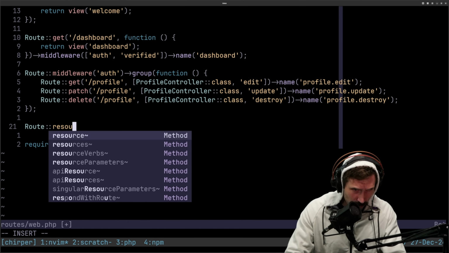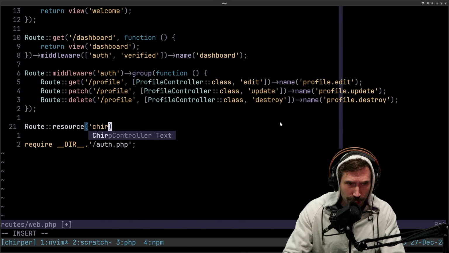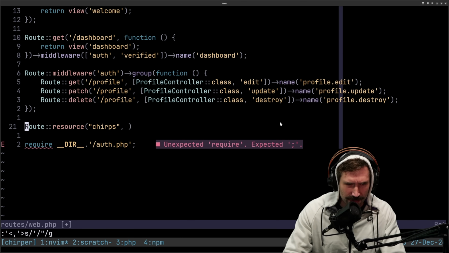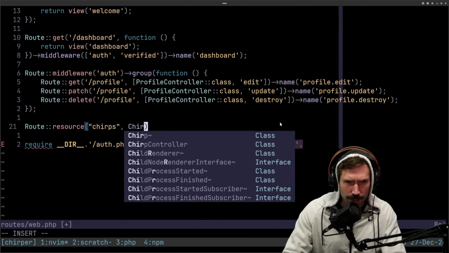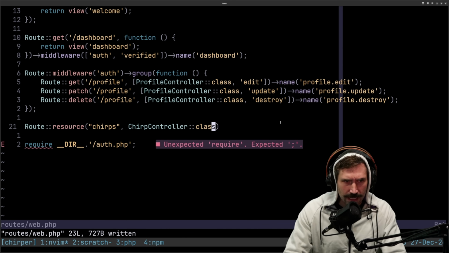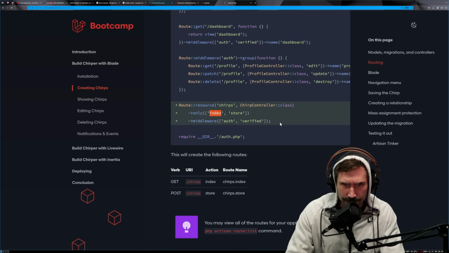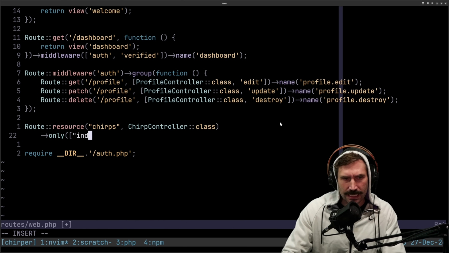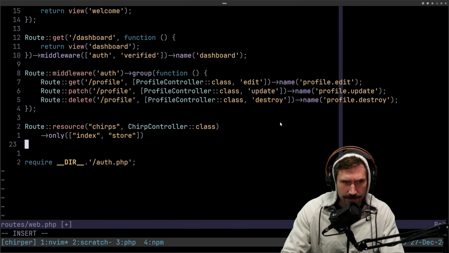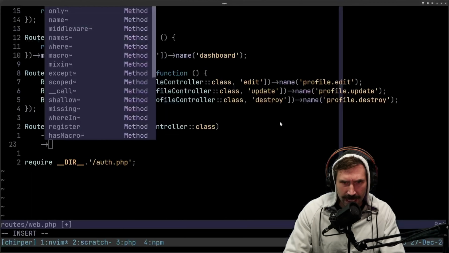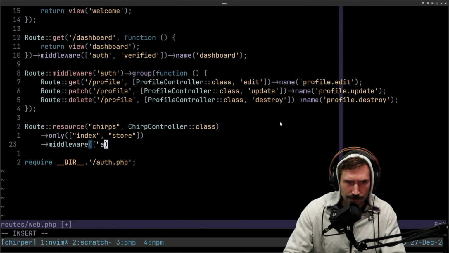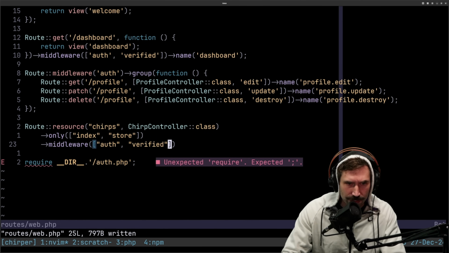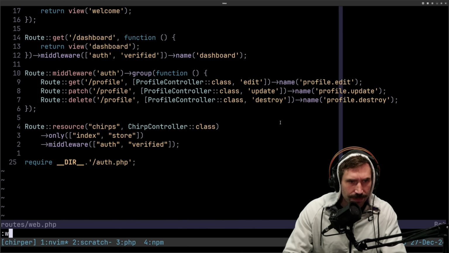Route, and then it said resource, and inside of it, it's going to be chirps. Can I just use double quotes? I feel really uncomfortable with single quotes. And then we're going to do our chirp controller class. And then from there, I think there was some other stuff I need to do. Okay, and then we do an only, and we're going to do index and store. And then we're going to do some more of this, which is going to be a middleware. That makes sense. We're going to do a middleware which requires it to be authenticated, and it requires it to be verified, meaning I've done email verification, which also makes sense. And a little semicolon at the end.